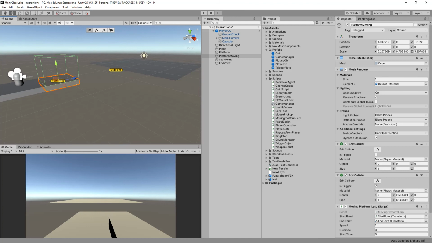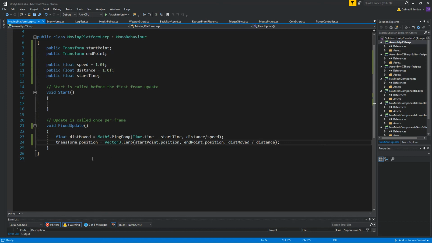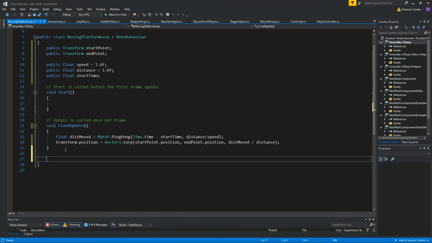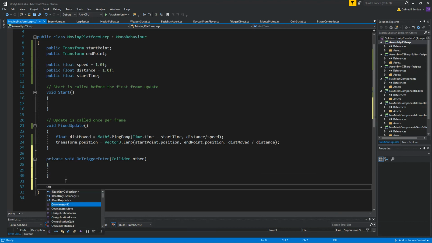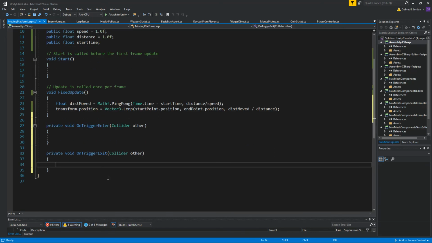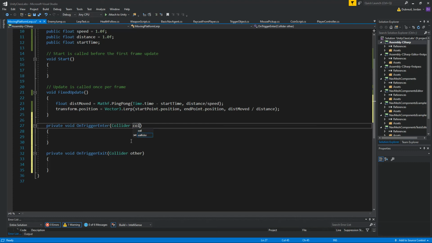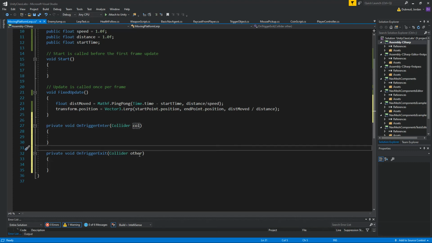So let's do that. I'm going to bring up the script, and we're going to need a couple of on-trigger functions. So I'm just going to type in on-trigger. We're going to need on-trigger enter. And we're also going to need on-trigger exit so that we can unparent them when they jump off the platform. And I'm just going to change the parameter for collider, which is other, to call. It's just going to make it a little bit easier for me to keep track of.